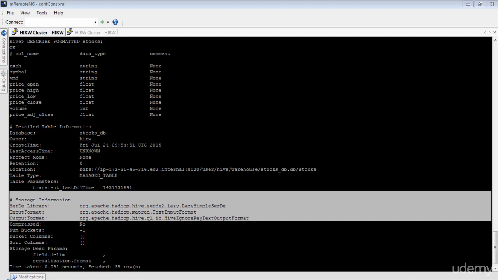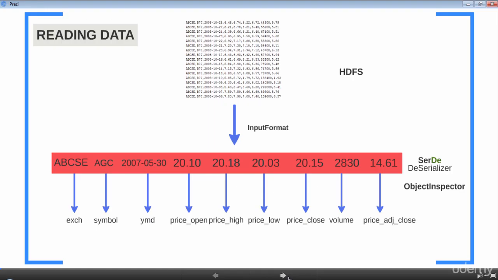But what is SerDe? It is pronounced SerDe, and how is SerDe different from the input and output format? Every time we ask this question in an interview, we get very poor answers. So I have a couple of slides to show exactly how SerDe fits in. SerDe stands for serializer and deserializer. When you read the data, the deserializer from SerDe is involved. And when you write the data, the serializer from SerDe is involved.